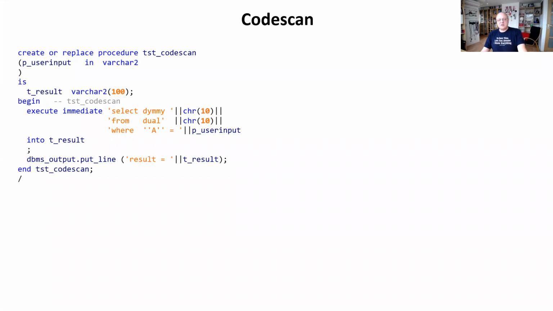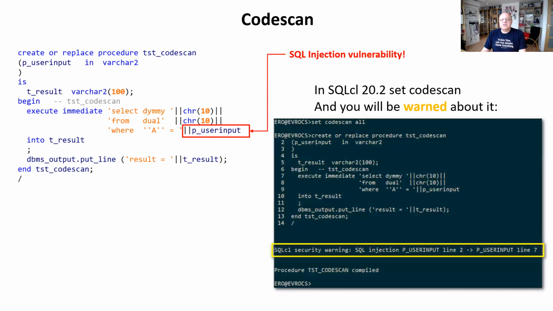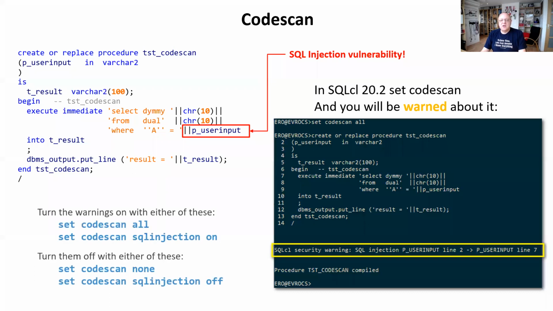SQLcl has codescan. This is a piece of code that has a SQL injection vulnerability. In SQLcl 22, we can set codescan, and if we do that, then it will warn us about the fact that this code has a SQL injection vulnerability. It will not prevent you from creating this procedure, it will just warn you.